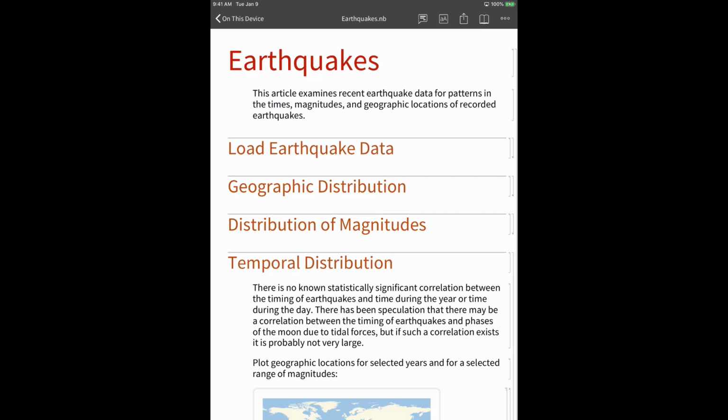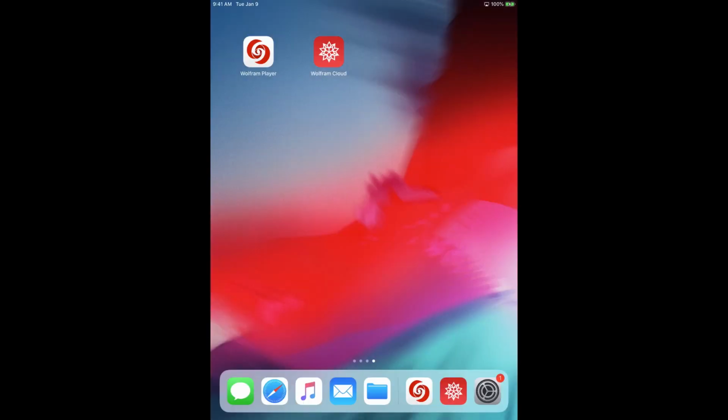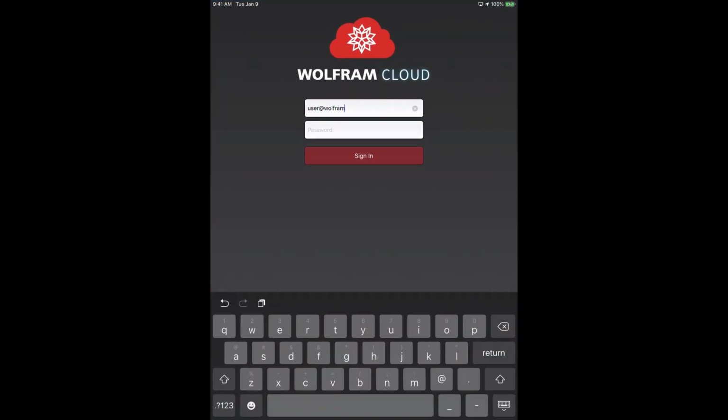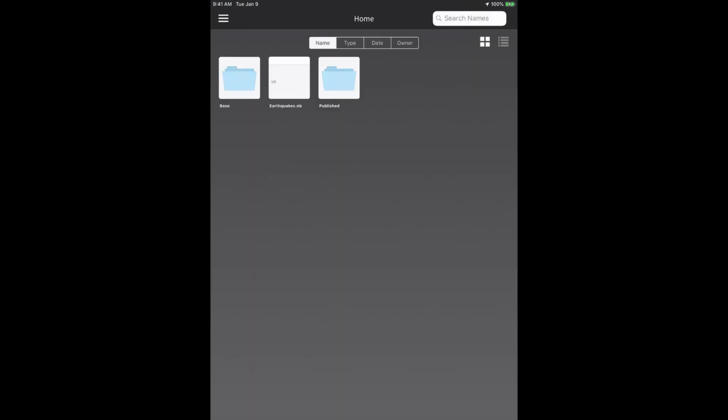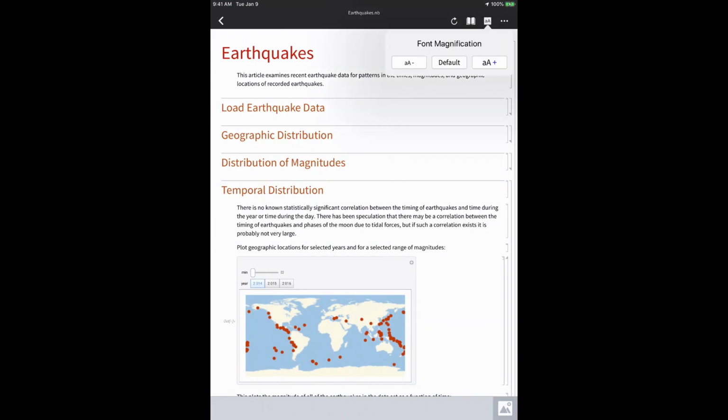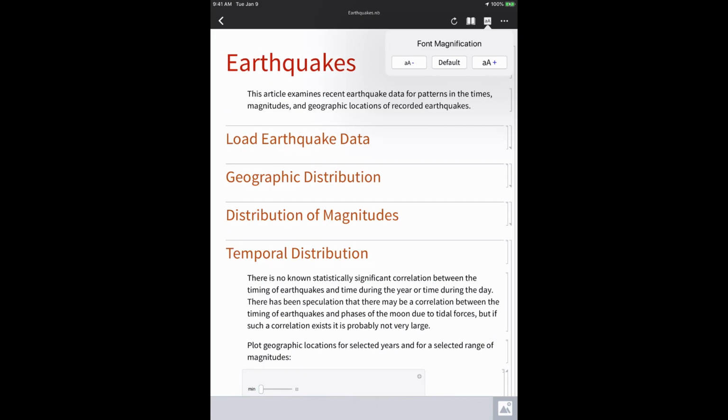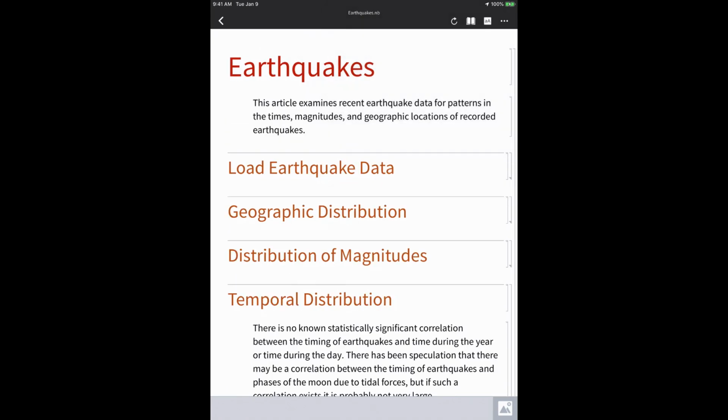To edit the notebook, still on the tablet, you can start by launching the Wolfram Cloud app. After logging into the account, you can tap to open the notebook. The display includes the same font magnification button as the Wolfram Player app.